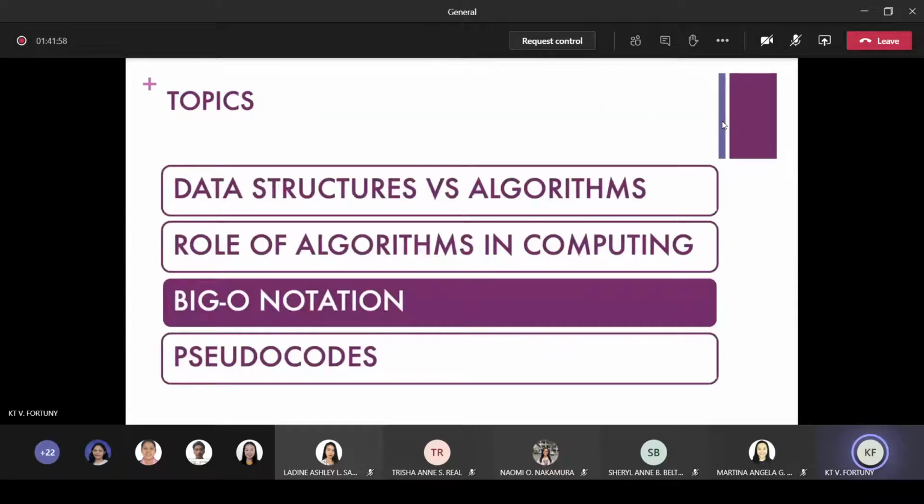So next one would be big O notation. Familiar na ba kayo dito sa big O notation? Hindi pa po, sir. Hindi pa na-discuss sa inyo. Okay. So, moving forward kasi more of the algorithms, when we discuss about algorithms, more of math problem siya. Okay. So, makikita niyo dito on the latter part ng discussion natin.